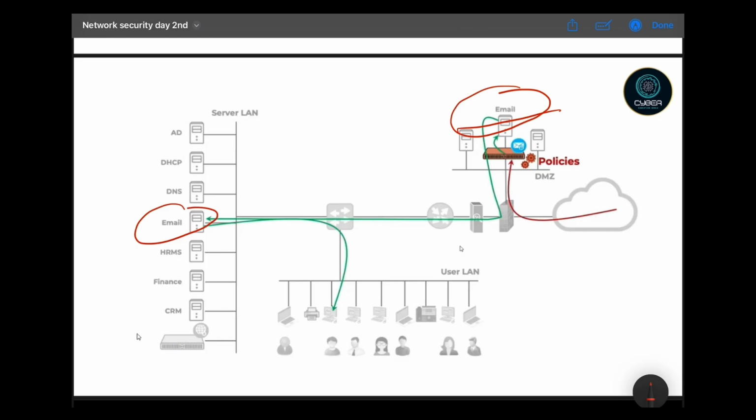So the flow is: incoming mail arrives at the email gateway in the DMZ. The gateway examines it against policies like spam, antivirus, anti-phish, or reputation checks. If allowed, it moves to the internal Exchange server, where it is stored for the user.